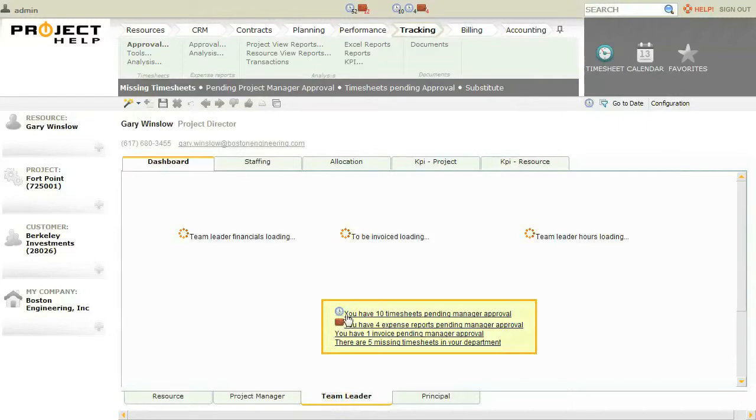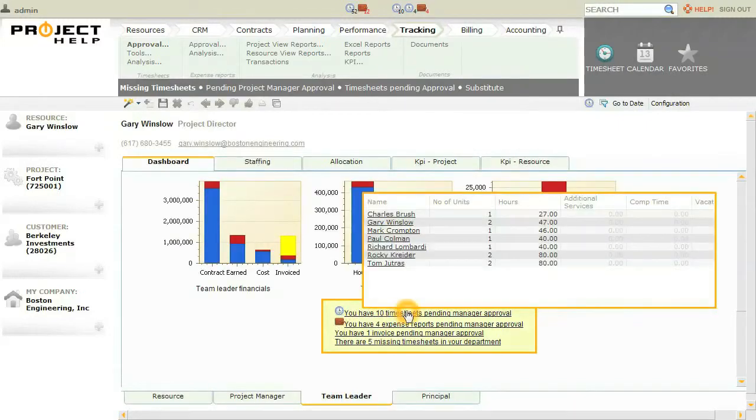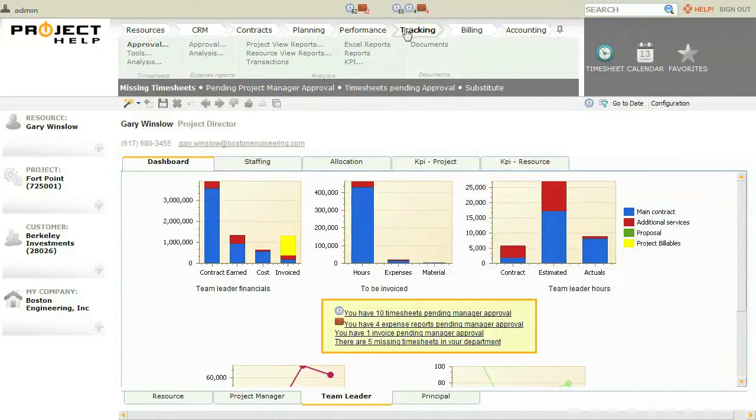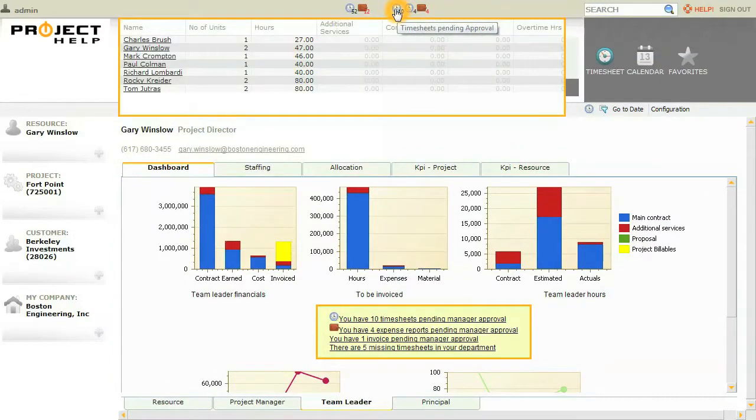As team leader, we now have 10 timesheets waiting our approval. And when I mouse over, I have my resources with their timesheets. And up top, I have 10 timesheets here waiting for my approval.